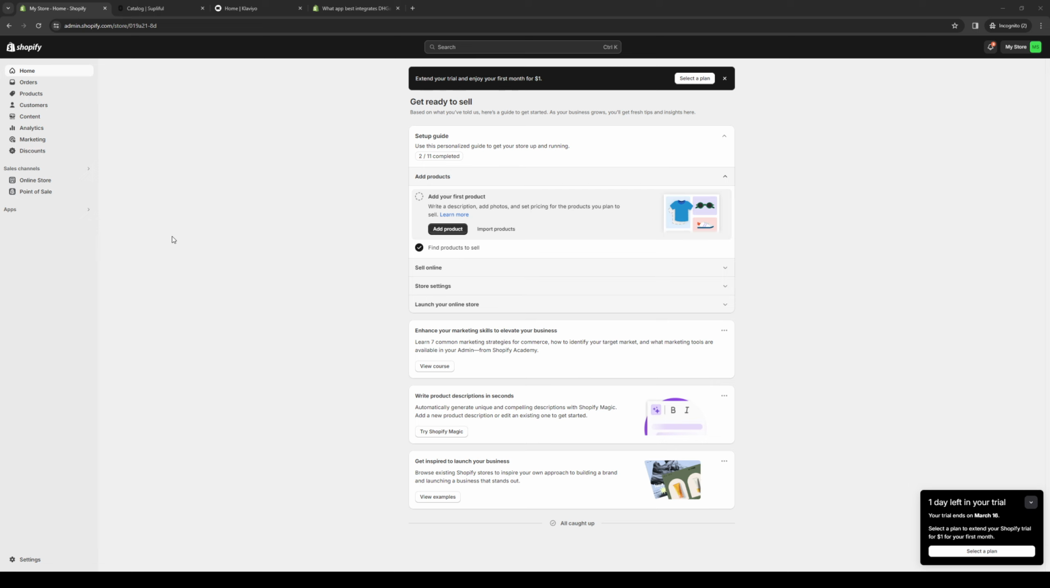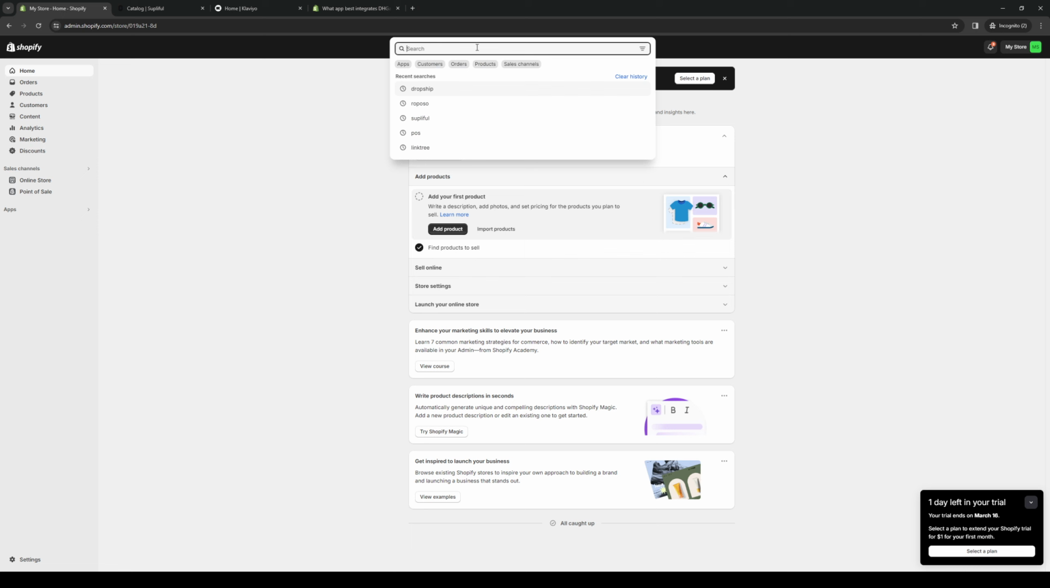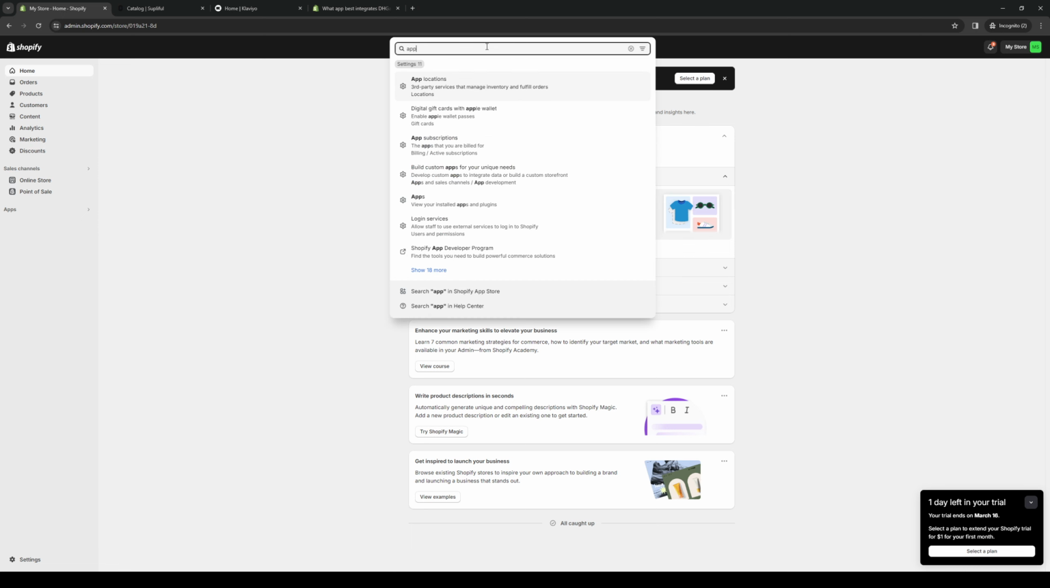Once you guys are here, you'd want to look for the Shopify App Store. And there are two ways to get there. You can either click on the search bar right here and type App Store. There you go, and wait for it to load. So it's this one right here, Shopify App Store, or this one, Apps.